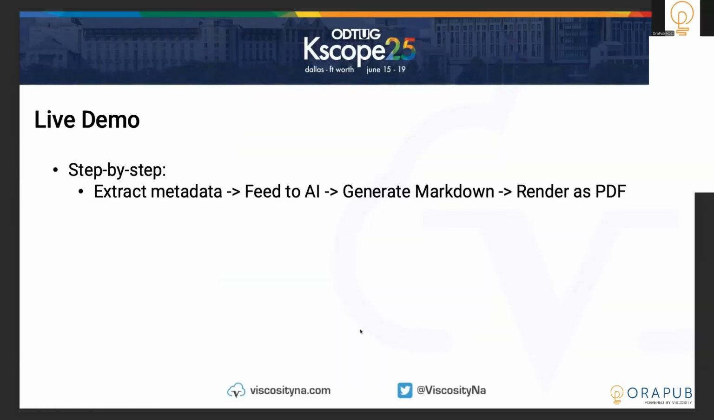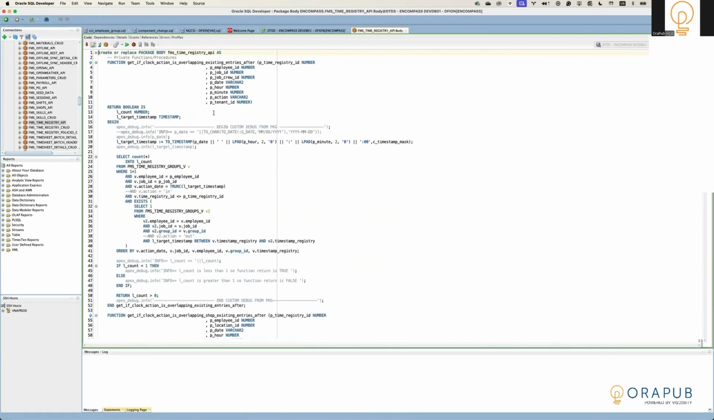Step by step, we're going to extract the metadata. Then we are going to feed it to the AI. Then we can generate the Markdown, and then we can render it as PDF. But it has some specific and particular logic in it.